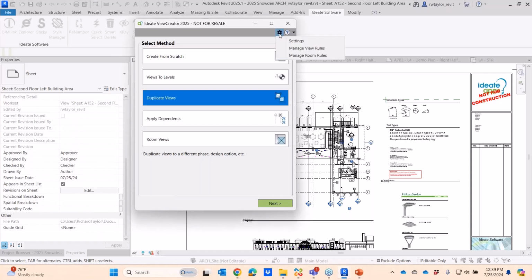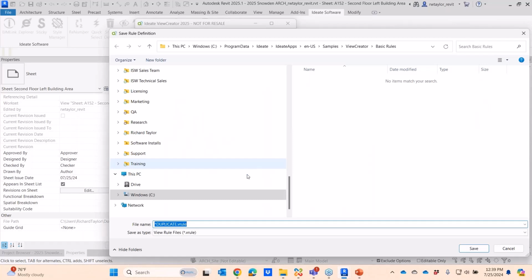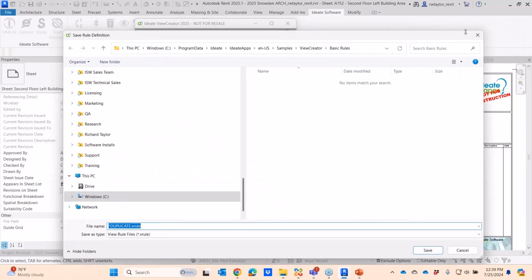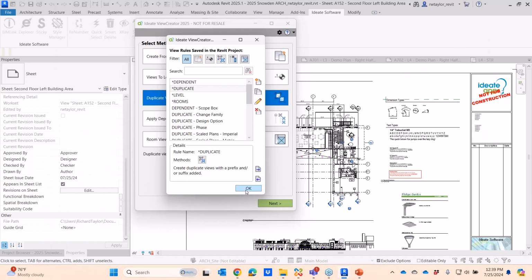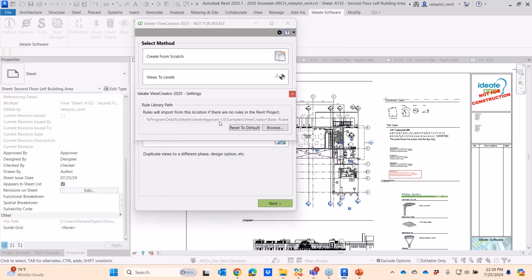So if you wanted to be able to, like you said, manage view rules, right? You can actually import and export those rules, as you see here. So here I can say that I want to save off that rule as a V rule text file, or I can import rules. But really what I'd want to do is make sure that I come over here and set the settings so that the rules would be, let's say, in this case, they're coming from IdeateApps samples, View Creator basic rules, but you'd want to set that for your particular company. And then if you had modified those rules, then everyone would have access to be able to import or load those rules from that location.